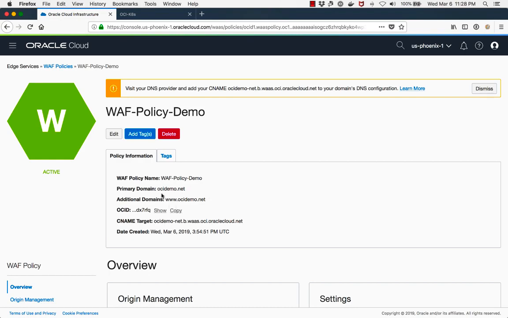So the first thing you're going to see here is that message on the top saying you have to visit your DNS provider and add your CNAME. There's a CNAME here. This is the one for your domain's DNS configuration, right? So what is important here? You have to get that information and go back to your DNS provider and just enter that, www, for example, that I'm using here, and point it to that specific CNAME.